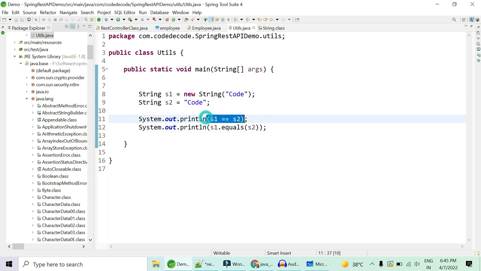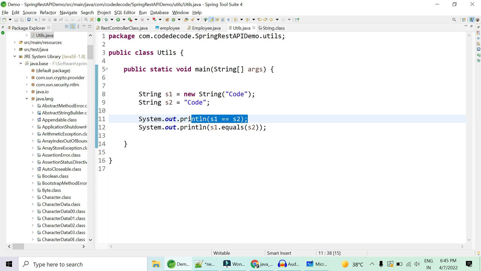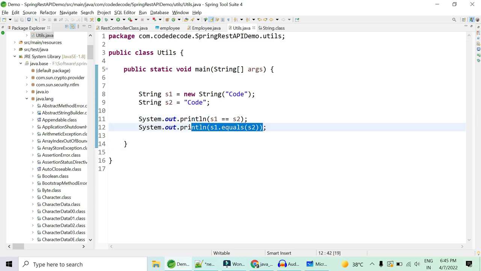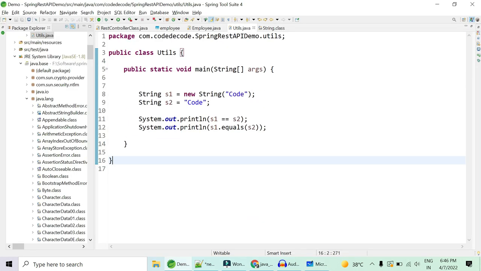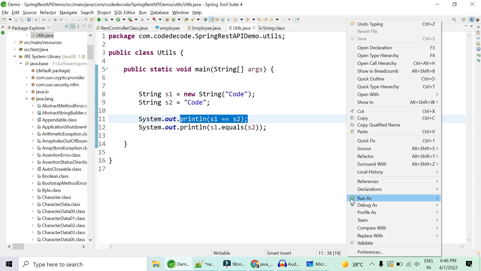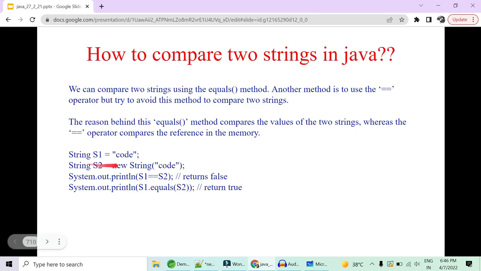The double equals compares the memory address. So when you go to this area, are S1 and S2 the same memory address? The answer is no. Hence, it will return false. But dot equals compares the content of the string. So is the content of S1 equal to the content of S2? We can see here itself, they are equal, so it will return true, but the memories are different. As you can see here, the memories are 2 different areas: one is in string constant pool, one is in heap. That is why the double equals will return false. So if I run it, first should be false, second should be true. So these are 2 ways to compare your strings.